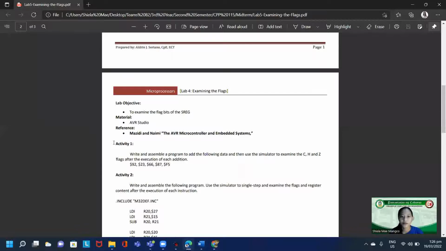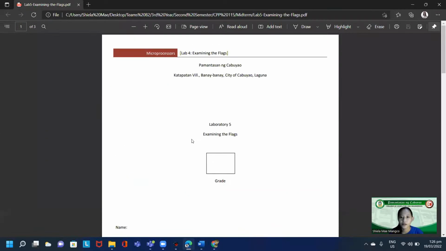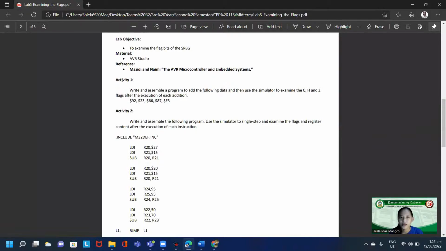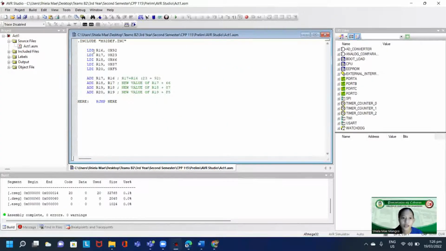Today I'll be performing Laboratory 5 for this subject, Microprocessor. For Activity 1, write and assemble a program to add the following data, and then use a simulator to examine the C, H, and Z flags after the execution of each addition. I already wrote the code for this activity here in AVR Studio.